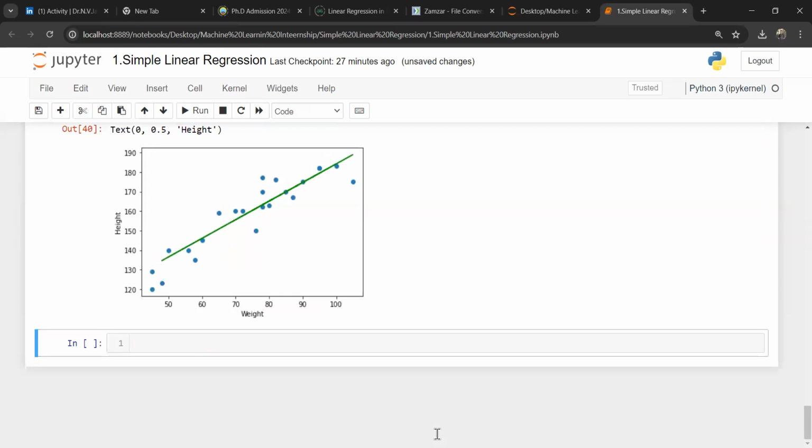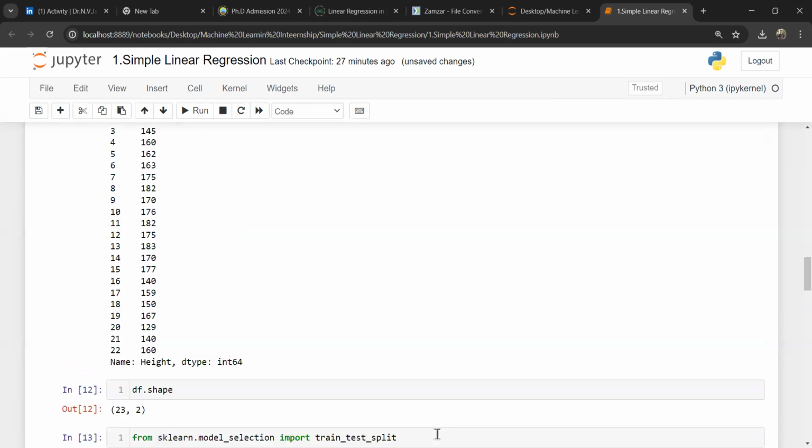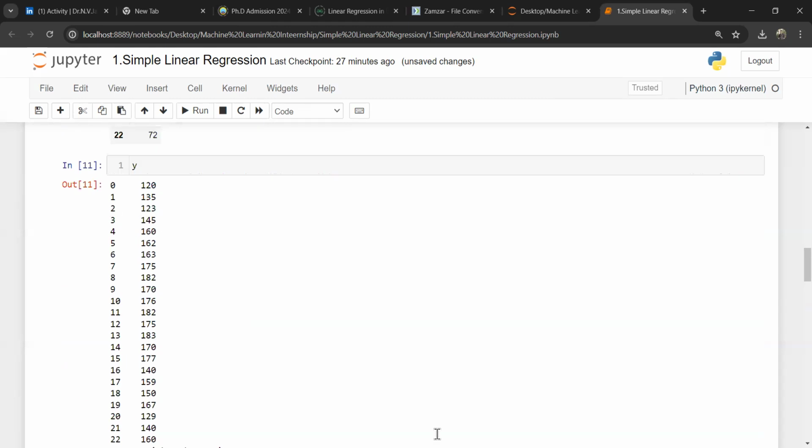Hope this implementation part will help you out for better clarity on simple linear regression.